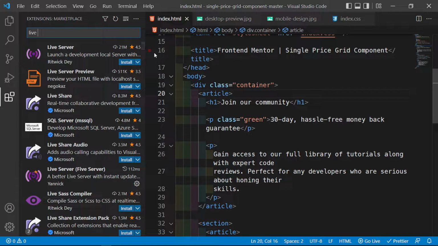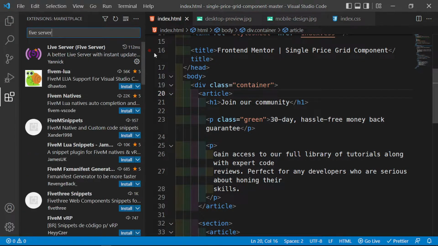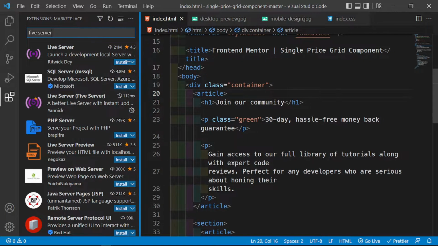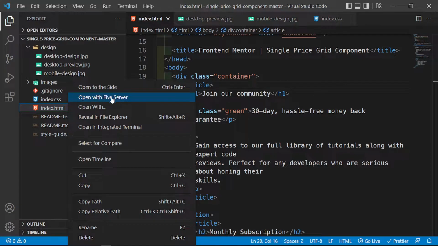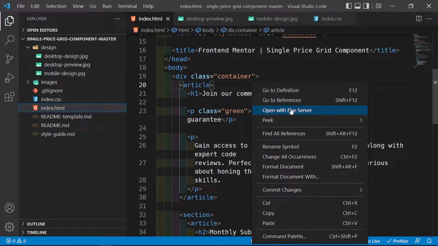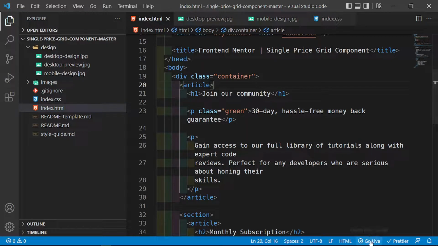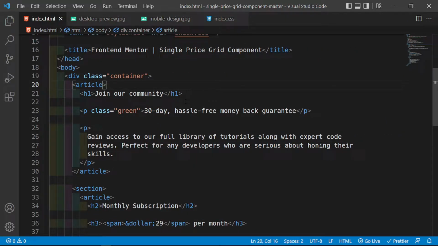You can install this, or you can use 5server, which I'm using, like so. You can install it, and then you can just right click on your index.html file and say open with 5server, or right inside here just right click and say open with 5server, or you can go to the bottom right hand and say go live. Okay, so 5server is going to open up my dev server on localhost 5555.